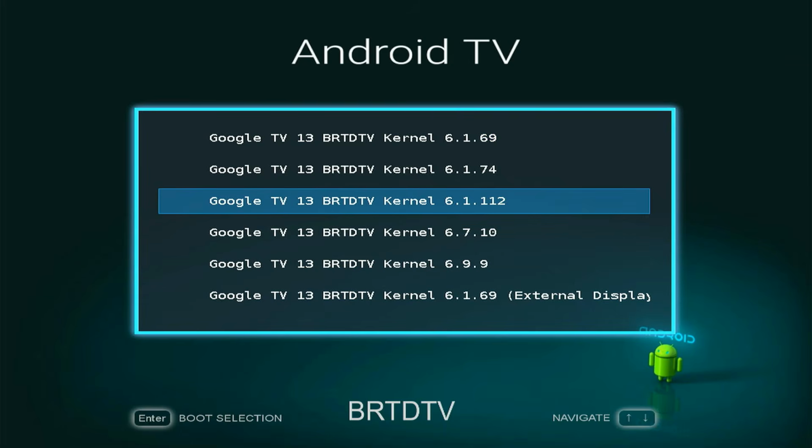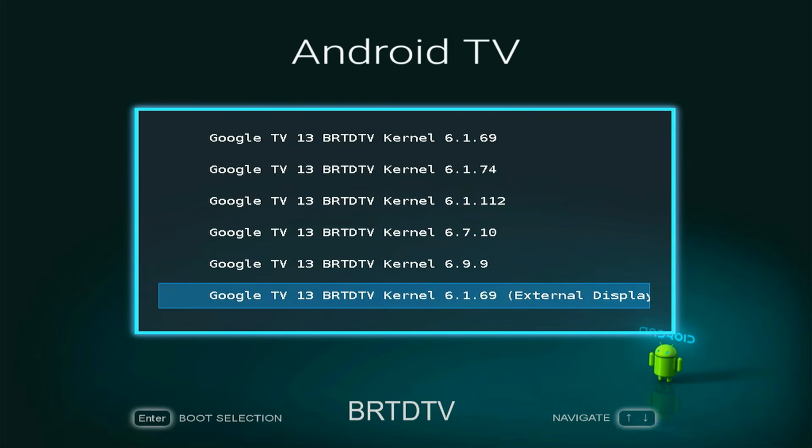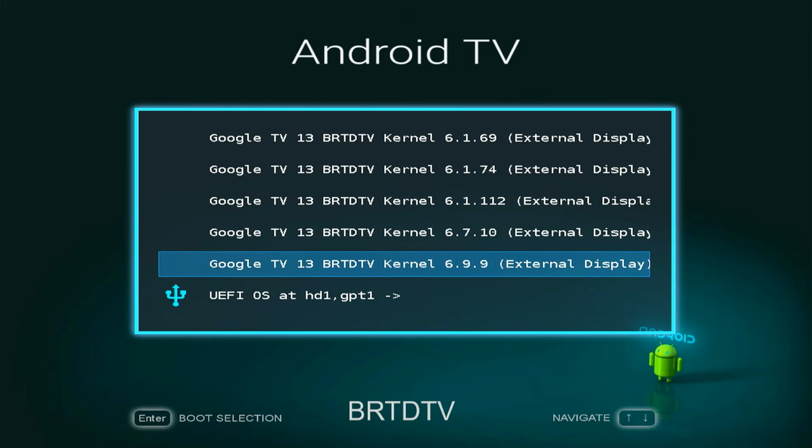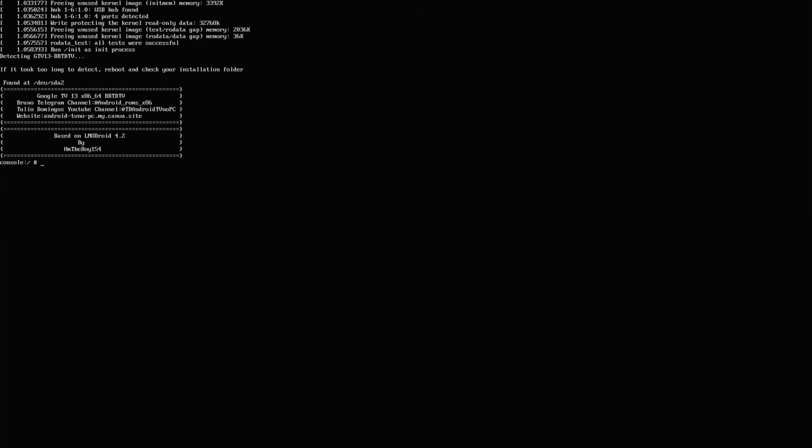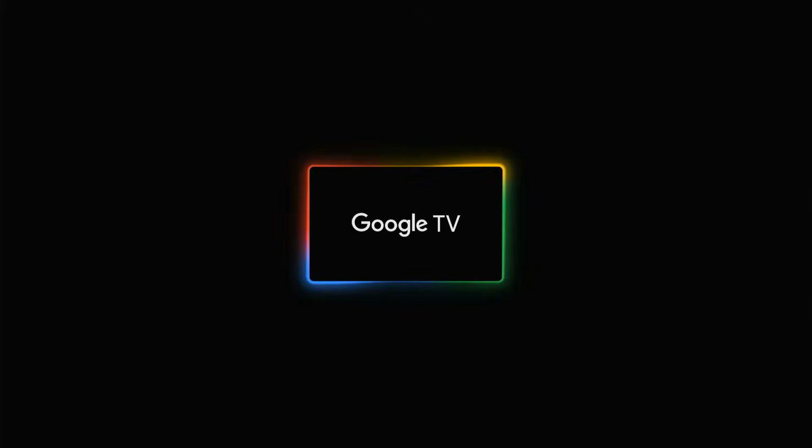If your computer fails to boot or you get a black screen, restart and try another kernel option from the list. The external display kernels are meant for systems where the internal screen is not detected properly, so you can use those if you face display issues. Now, the system will begin loading.